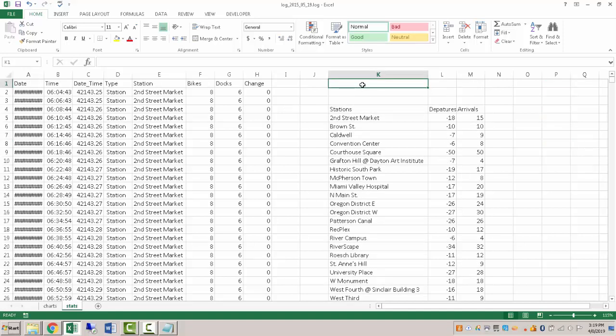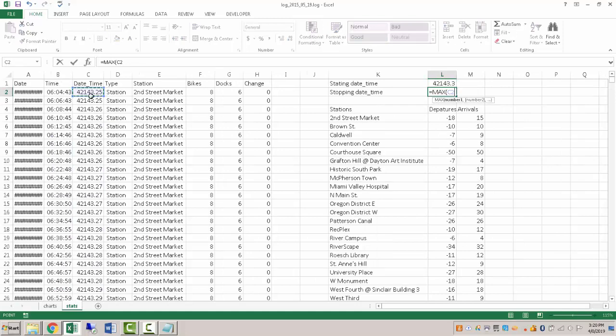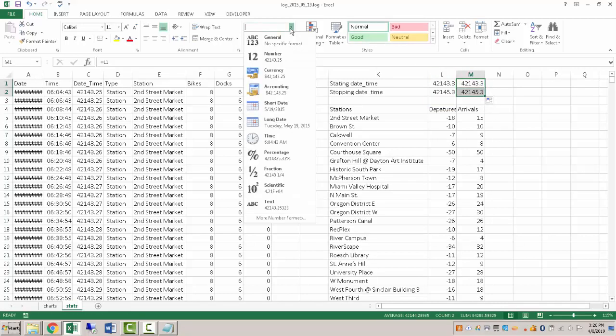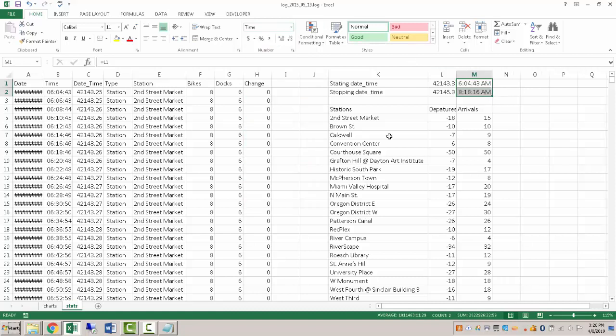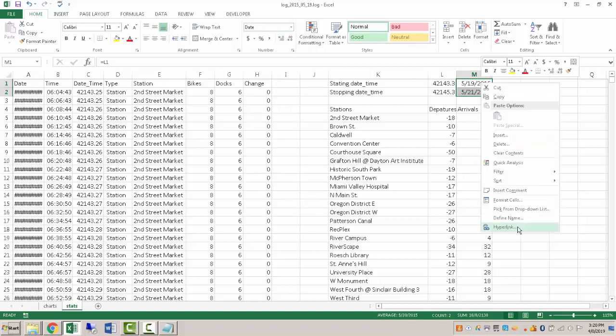Let's also grab some information up here for the starting date time and the stopping date time. And this is just going to be the min of our date time series and the max of our date time series. And we can also just reference that cell to get a duplicate and format this a little bit different. So we can format that as a time. Let's go to date. Well, let's try this again.